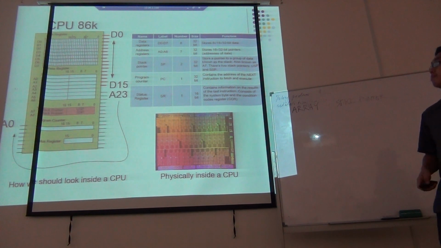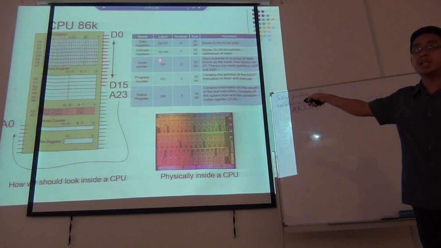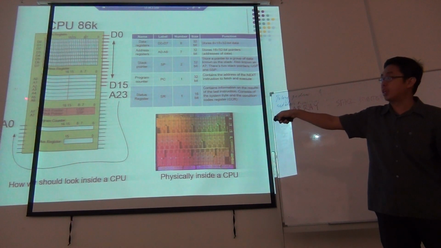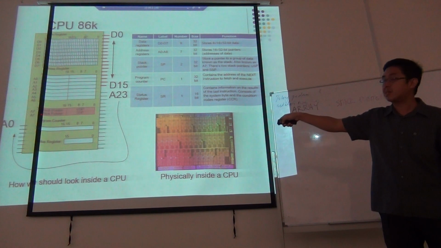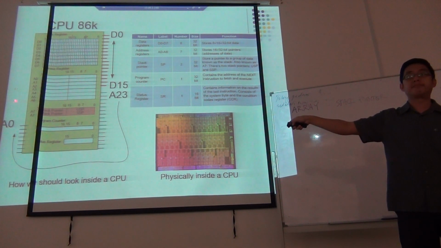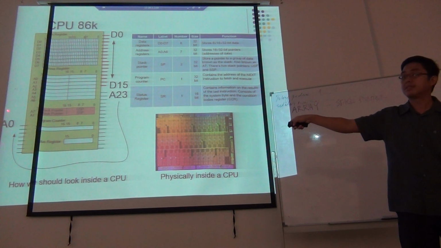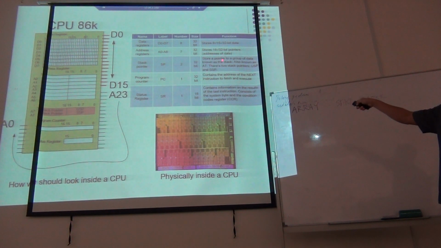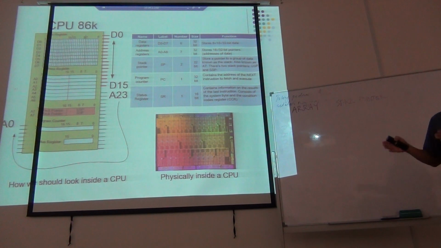Okay, stacking. This is the stack pointer, which refers to A7, whereas A0 to A6 are address registers, and the last one, A7, is dedicated for the stack pointer. This is very important. The function is to store a pointer to a group of data known as the stack. I'm going to touch this after the first array, so we go to the array first.